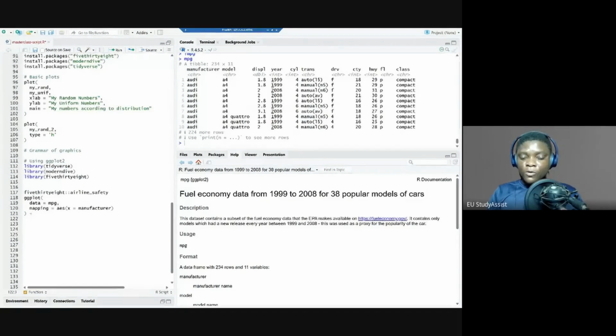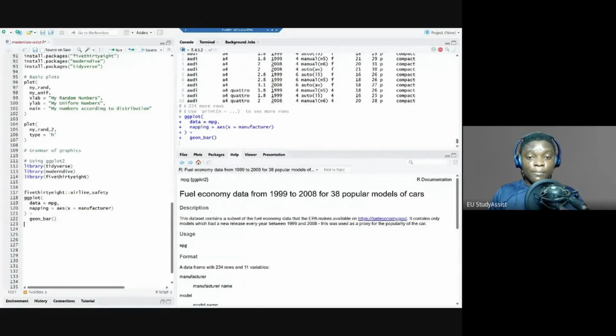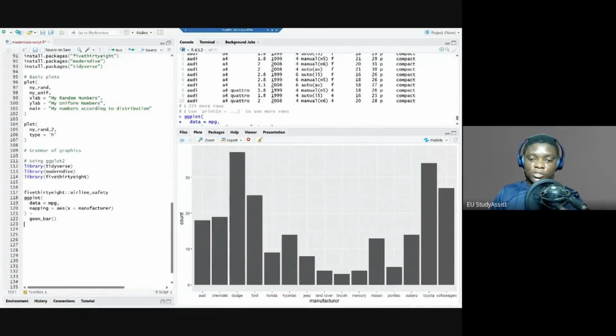Now, what I'm going to do next is plot this. And to plot, we need the geometric that we want. The last thing that we saw for the last visualization that I used to explain the grammar of graphics was bar. It can be pie, it can be different things. So let's just use bar, geom bar. On entering this, we see that it's showing the frequency, the count. All I have to do is put in the data, then map it, showing the aesthetics that X is manufacturer, then geom bar, that's all.